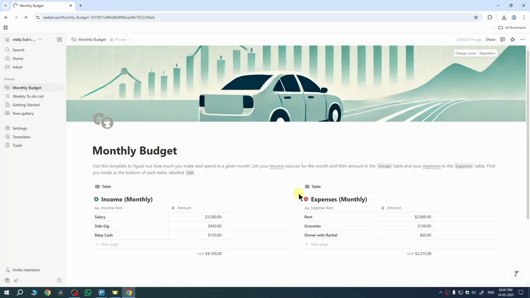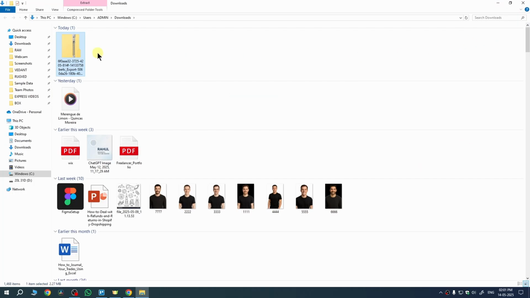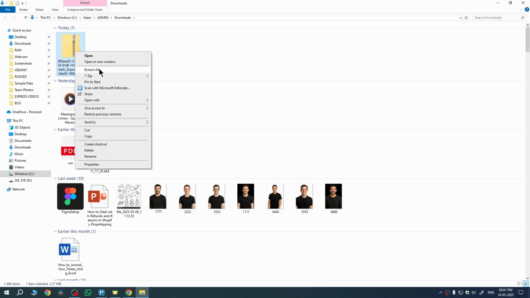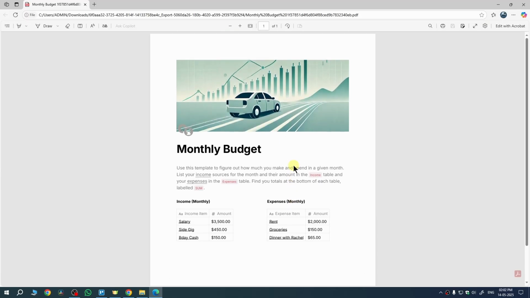So we just need to wait for a bit, and now you can see the PDF has been downloaded on my computer. We just need to locate it in our downloads folder, right click on it, then click on extract all, and now your PDF file will be extracted on your PC. You can see the PDF file here. So this was the process.